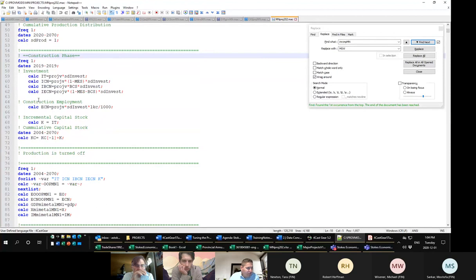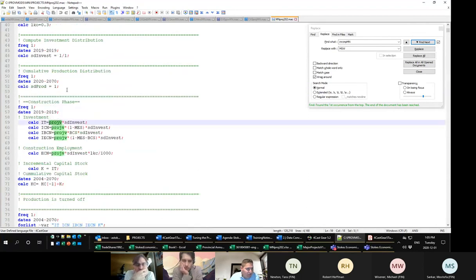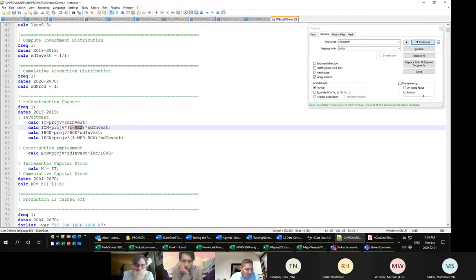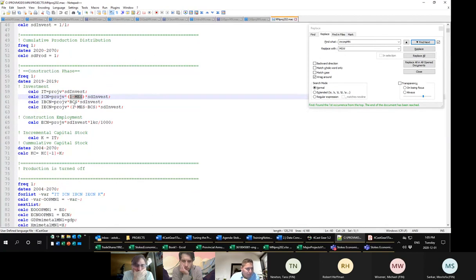We then enter the construction phase. So here we're estimating those IT variables, the total investment, we call it. So it just takes that value, that deflated value that was estimated, times your investment distribution. We then have the construction component. So here we're just taking 1 minus the machinery and equipment share, distributing that investment again over the periods and multiplying it times the project value. So you get your construction investment.